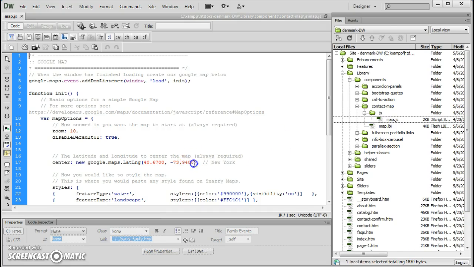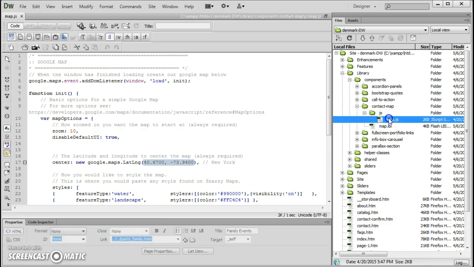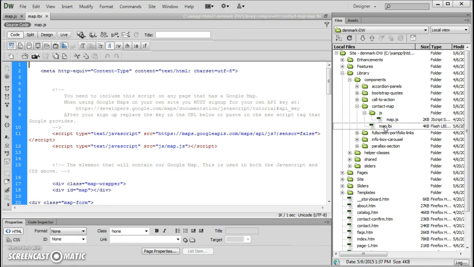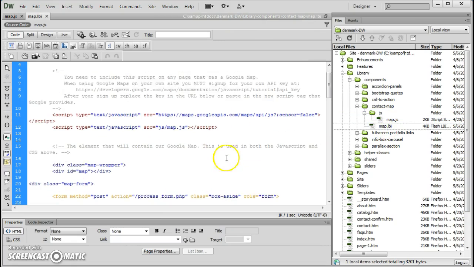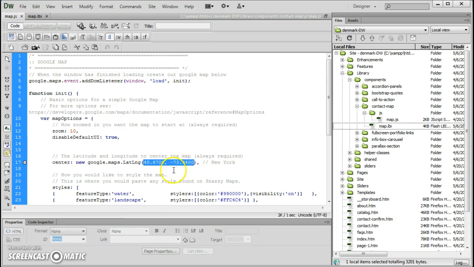Okay, we're actually going to be updating the longitude and the latitude right here. If you're working with the Onyx template, it may be a little bit different. There are some versions that have just the map LBI. You would open that page up and you would find the longitude and the latitude there. So basically all I'm saying is if you don't have a JS folder within your contact map folder, just open up the map LBI, right? And then you can scroll down and you would actually see this same script.